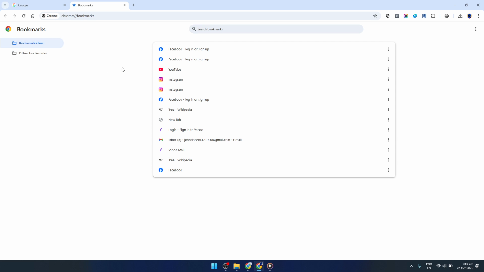If you're looking to sort all available bookmarks, starting with the Bookmarks bar might be a good option since these are the ones you likely access most often.